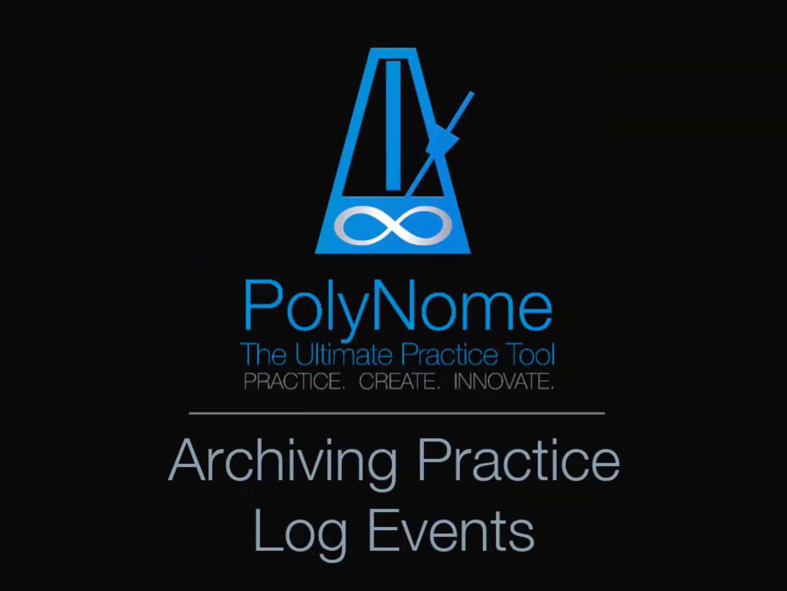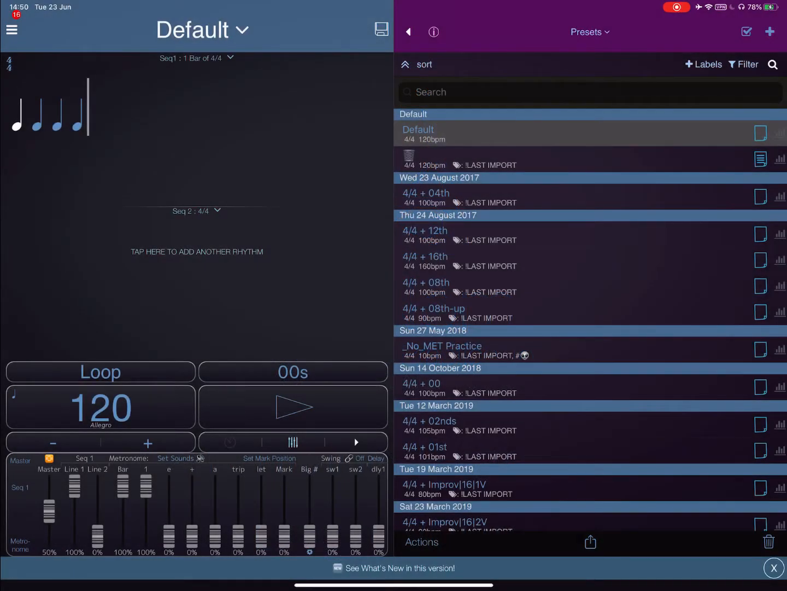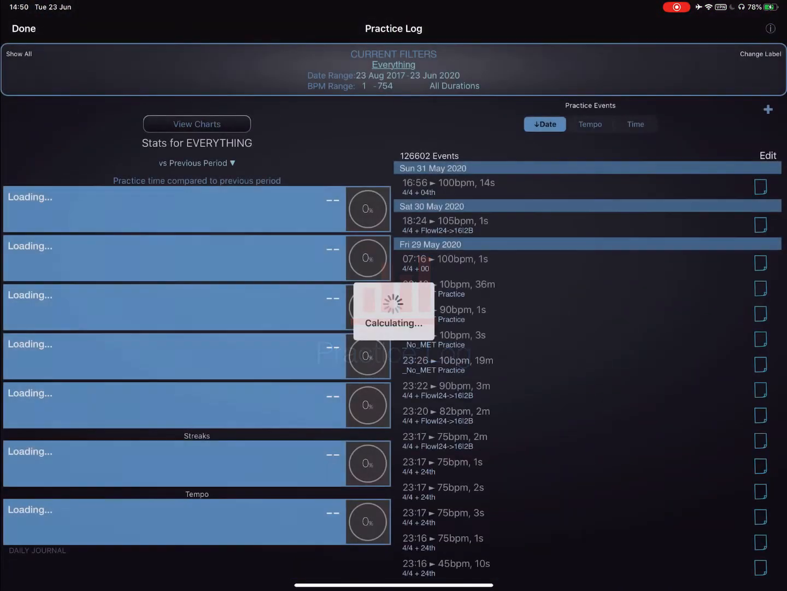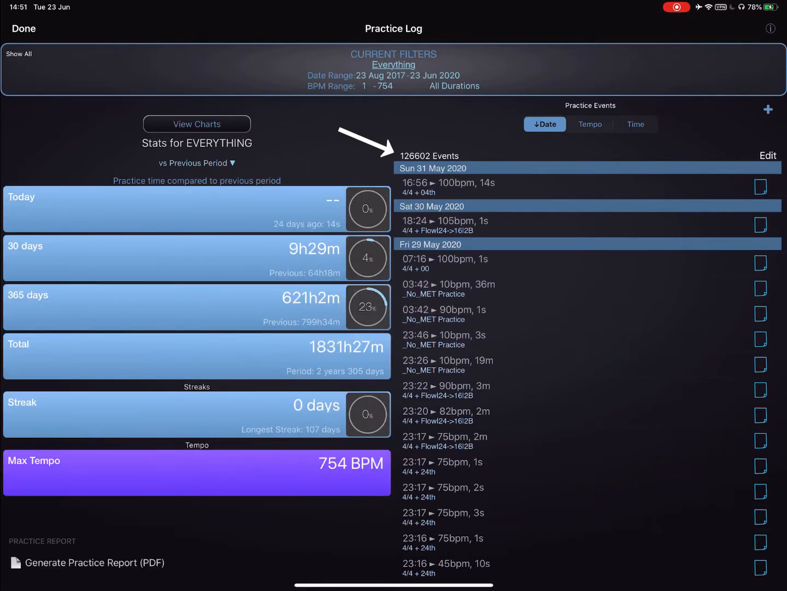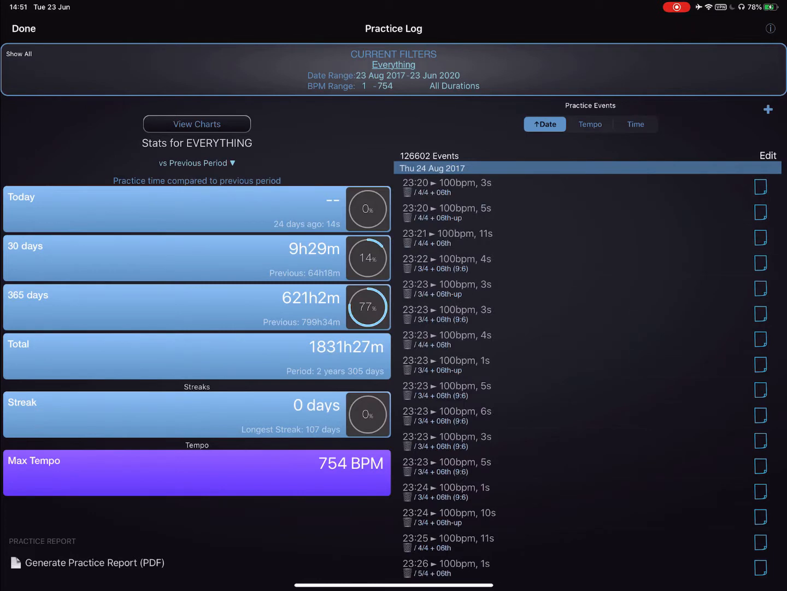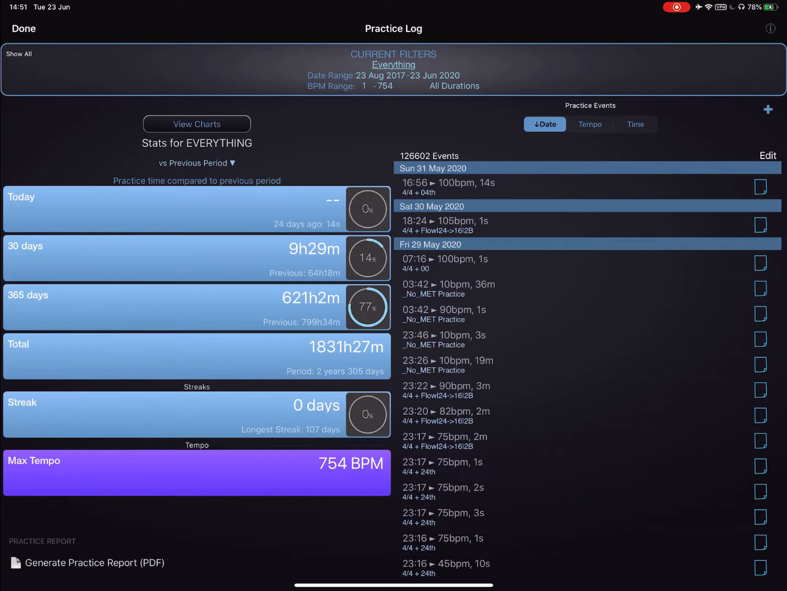If you've been using Polynom for a long time and you practice a lot, you may find that when you go to the practice log, it can take a long time to load the statistics. You can see in this example that there are over 126,000 individual practice events that go up to make this particular practice log. If we sort by date ascending, you'll see that these range from 2017 up to 2020.